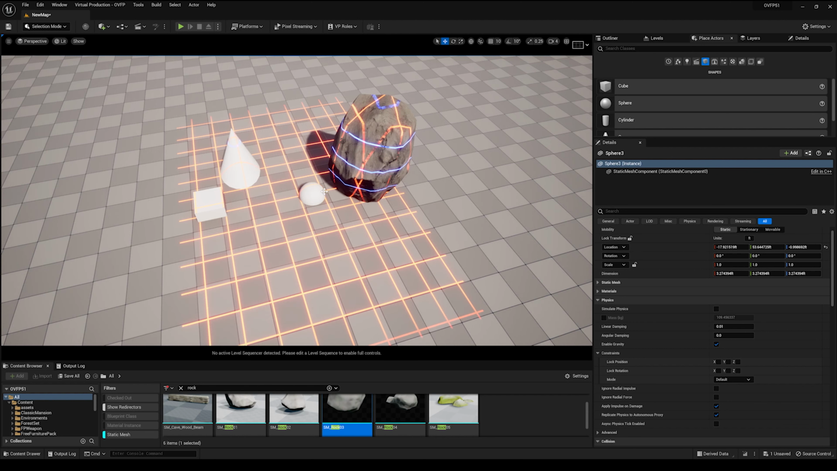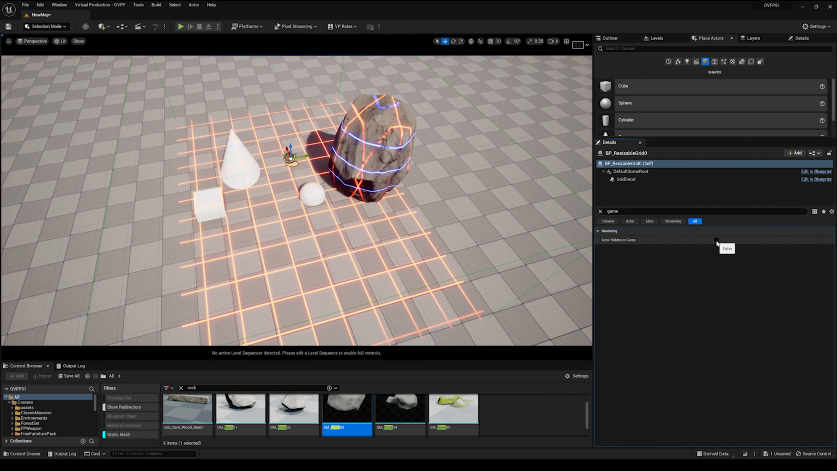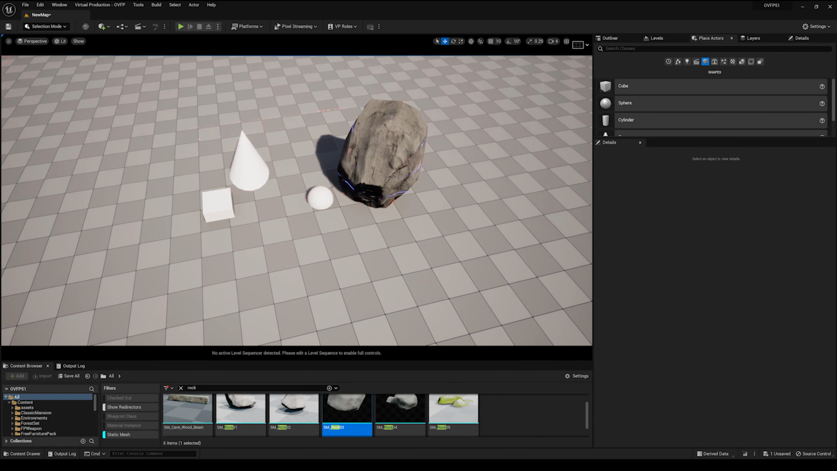By default, if you hit the G key, it does not disappear. However, if you want it to be toggleable with the G key, select your object, go to the Details panel, and search for Game, and turn on Actor Hidden in Game. That way, you can quickly toggle it on and off.